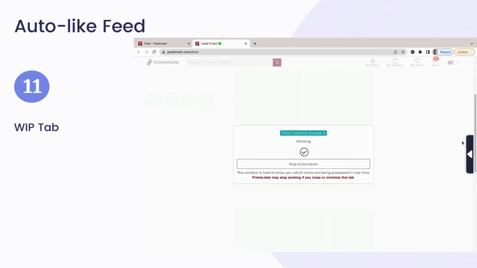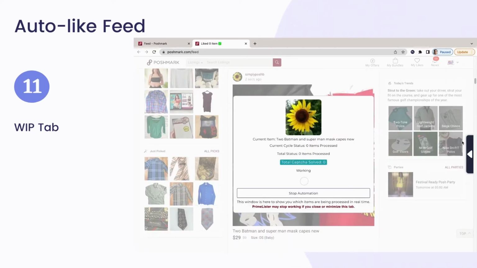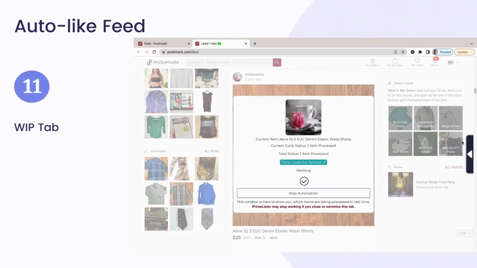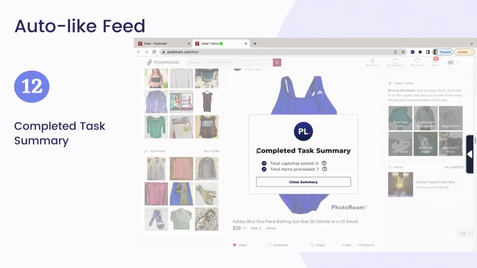Primelister will open a new tab in your browser automatically to execute instant and scheduled auto-liking tasks. Do not close this tab. It will be closed automatically when the task has been completed. View the summary of your auto-liking task when Primelister finishes the liking process.